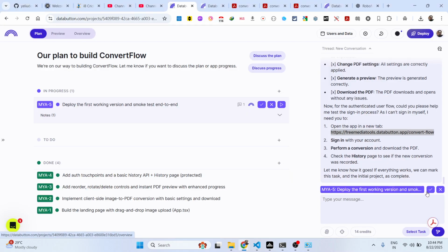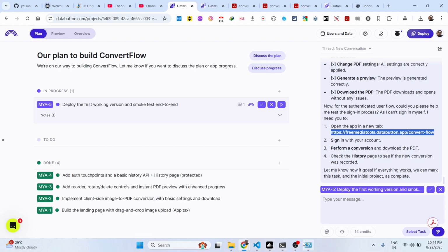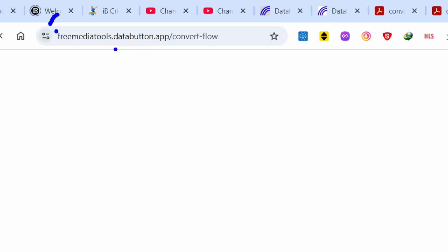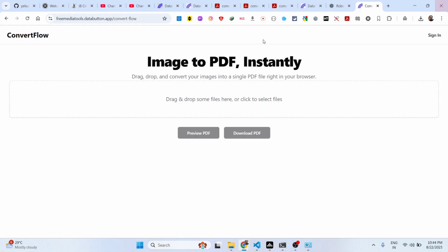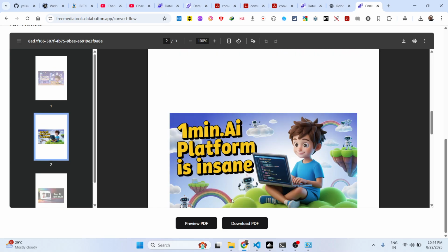So now let me sign in with my account, perform a conversion and download the PDF. So yeah, you should be having a Databutton account here. Right here, if I open this from my next URL, anybody opening this URL must have a Databutton account. So just allow them to sign in here, and now your application is showing. So again, you can select, it's perfectly working. All these features, you can see that we can even rotate, preview the PDF, and then click on download. All the features are perfectly working.